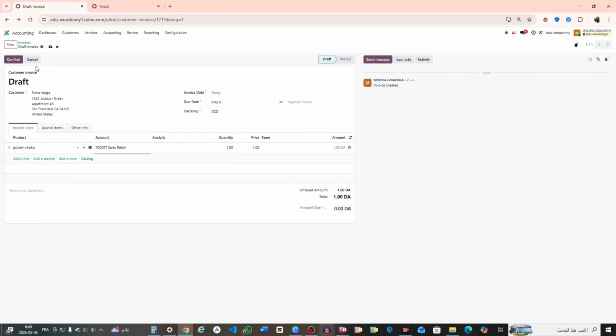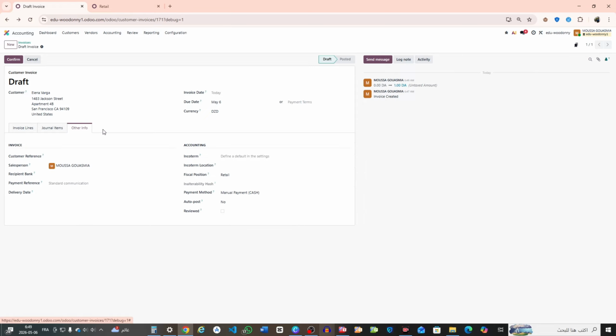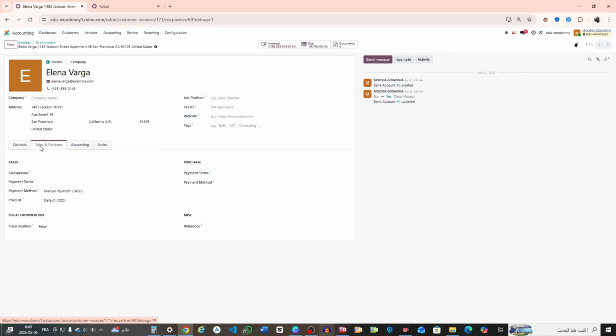And guys, the third way to do that is from here, go to other info and choose the fiscal position, retail. Or with the second way, click on this arrow and in sales or purchase, you choose the fiscal position of the customer before we start selling our products to him and create invoices.